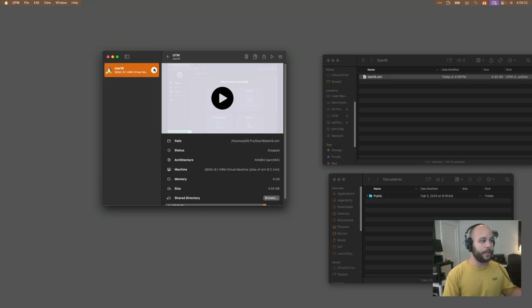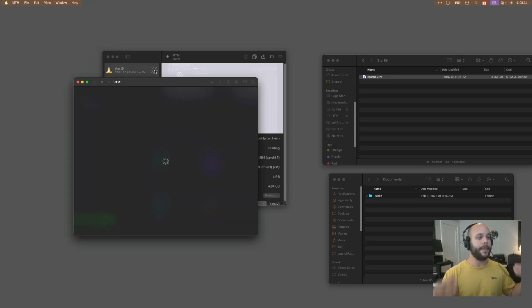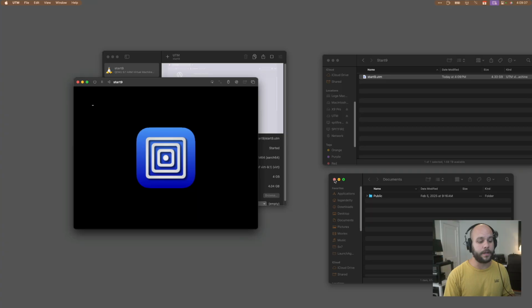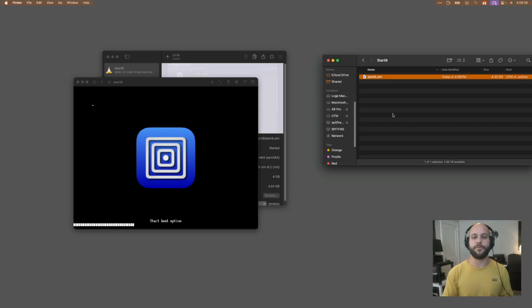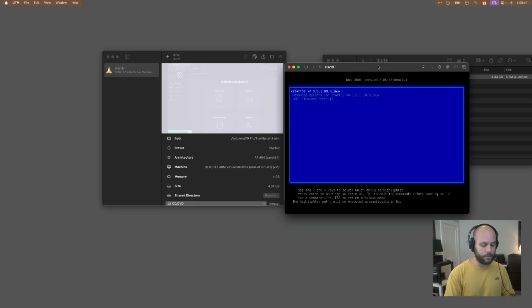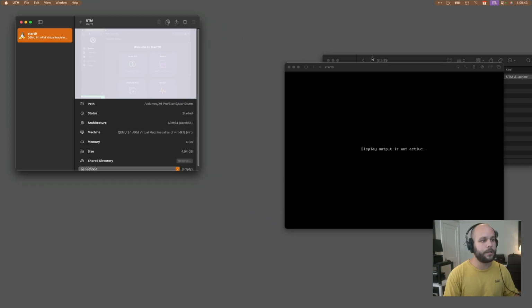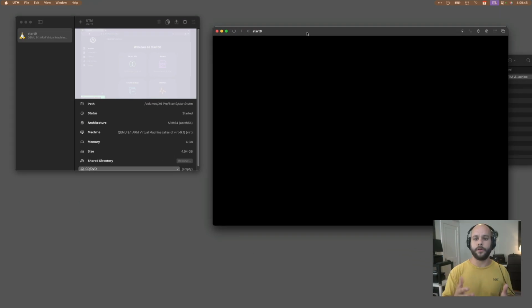Now we can just double click it. It opens up in UTM, and we run it, and it's no longer running from the internal hard drive. It's running from the external. So you can have your entire Start9 operating system on your external hard drive.